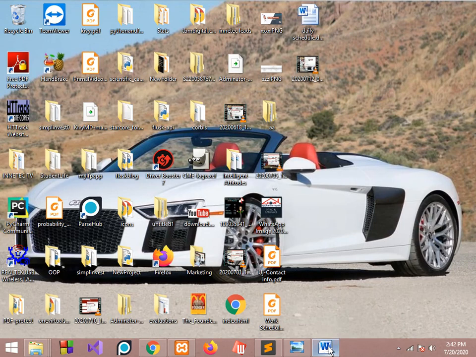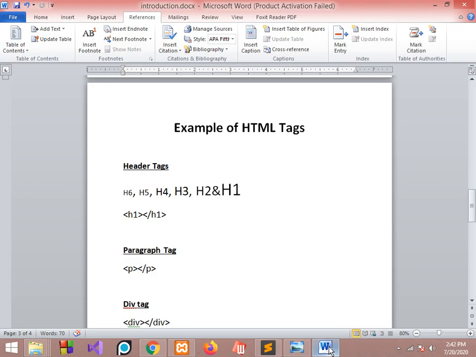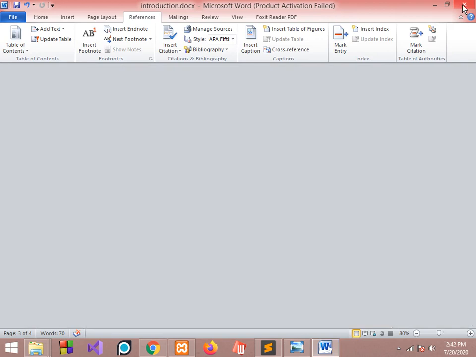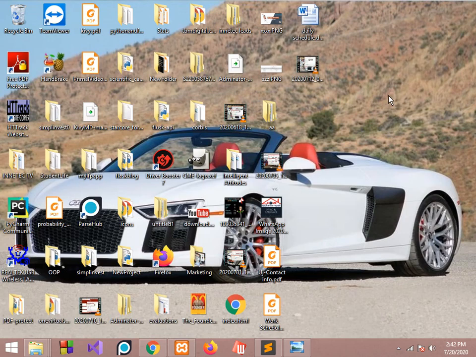If I want to write a document file, I come to Word, and then I write it there and I save it. The very same thing applies when it comes to coding. If I want to write code, I have to write it in a text editor, and there are many different text editors out there.